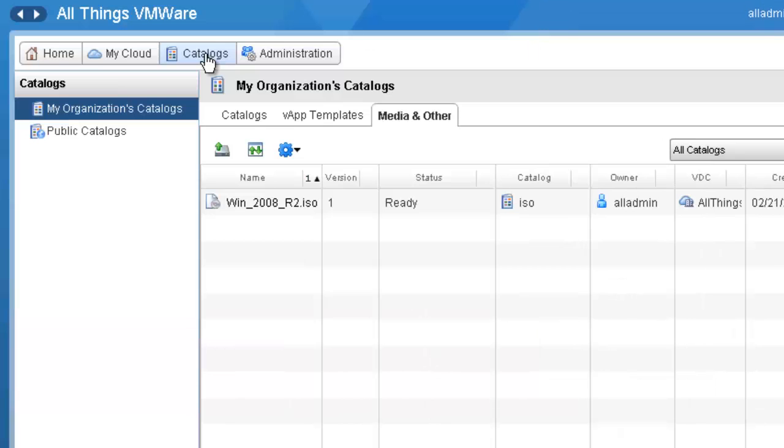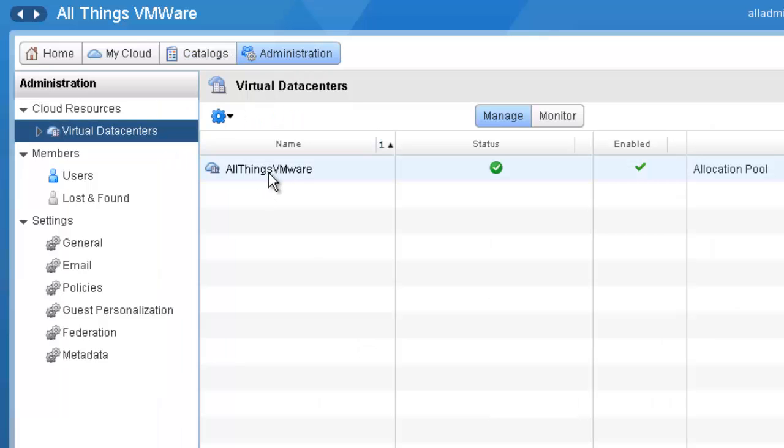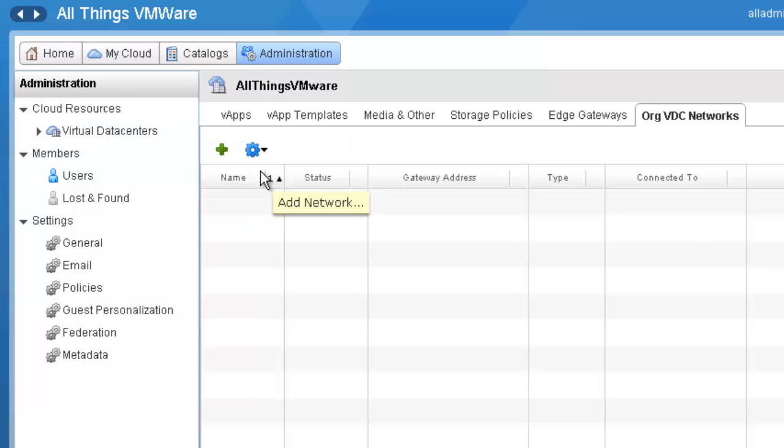Now that the ISO file has been uploaded successfully, the next thing is we need to check and make sure the networking is set up for the org VDC. In order to do that, we're going to come over here to the Administration tab, click there, and then click here for my particular organization, All Things VMware, so that we can do some administration. Over here, we're going to select the tab Org VDC Networks. As you can see, no networks have been set up. So I'm going to click on the Add Network icon.